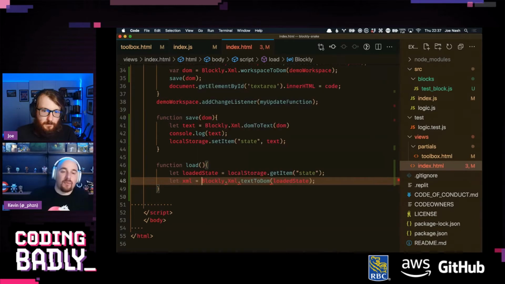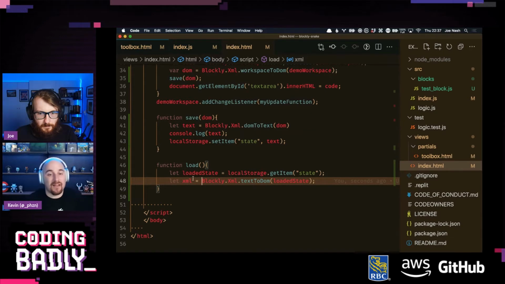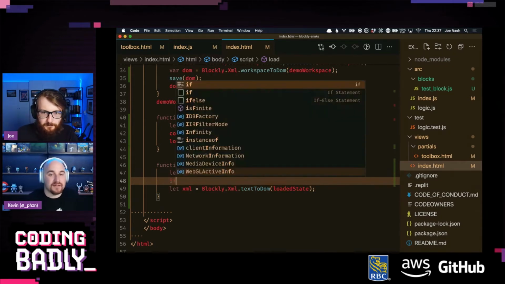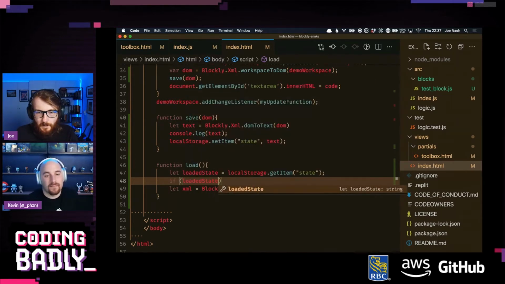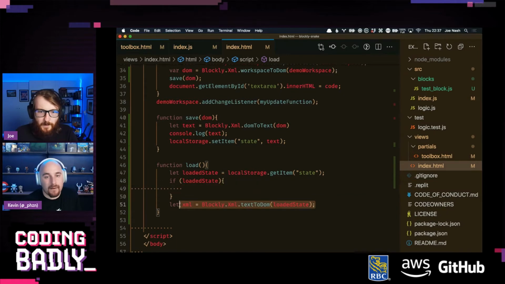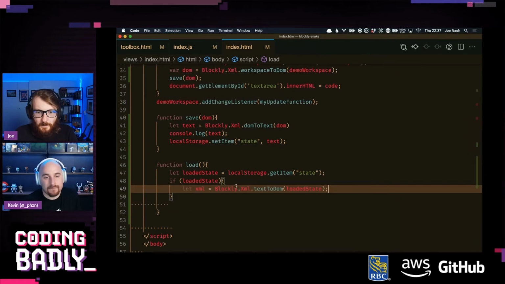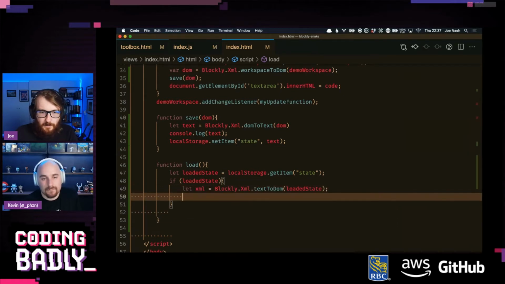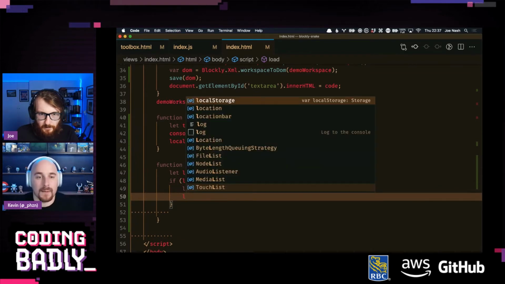Then you know what we want to do? We want to do loaded state, get item state, and then we want to do if loaded state, because initially there won't be anything the first time. Yeah. Is that sufficient to check for non-null in JavaScript? Yeah. Cool. Perfect.